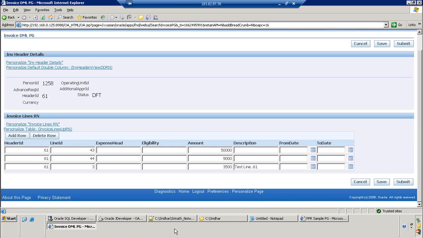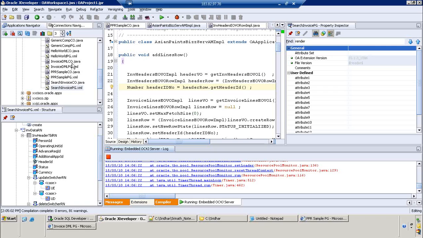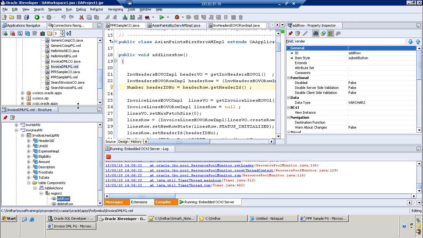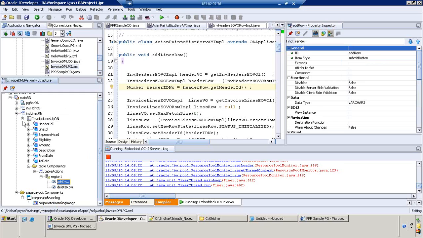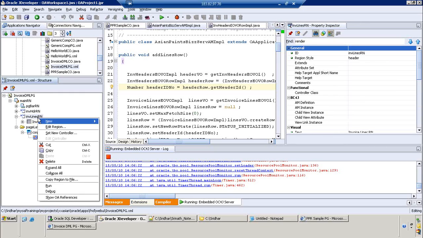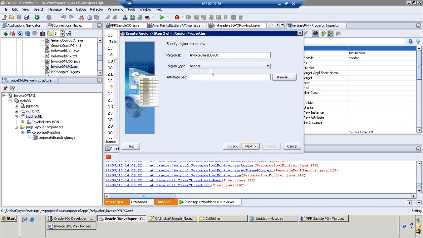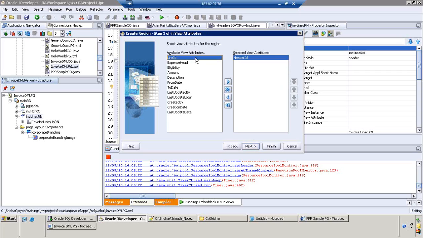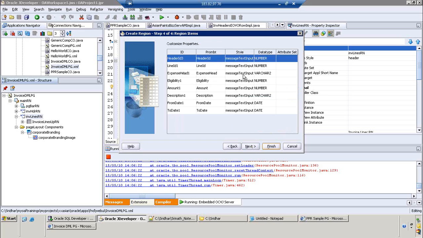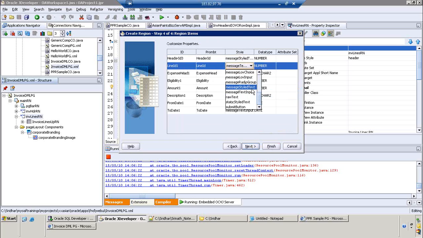So for that, we'll create a new VO. We'll create a new VO, and in the DML page also, we'll create one more region for the readable purpose. So here in the lines region, create a new region using the wizard. Lines, next, as table, as a view region. Next, as the component. Next, and make all this as message file. Make it as message file.